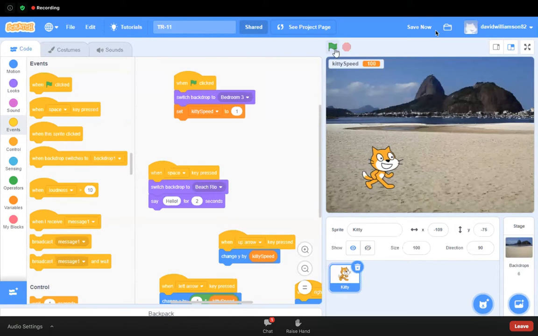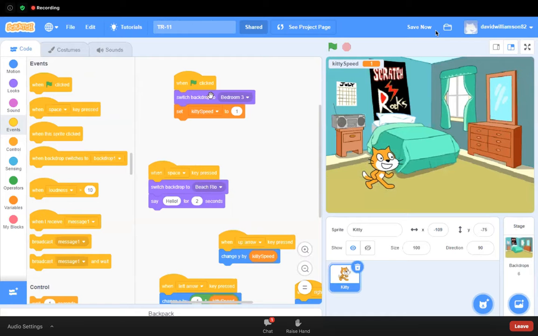Okay, to change kitty speed to 1, remember what I have to do. It's listening for an event. What is it listening for? It's listening for when I click the flag. So I'm going to click the flag, and then you're going to see this go from 100 back down to 1. Ready, click. Okay, so now he also put him in the bedroom. That was another thing that this event handler did, okay?